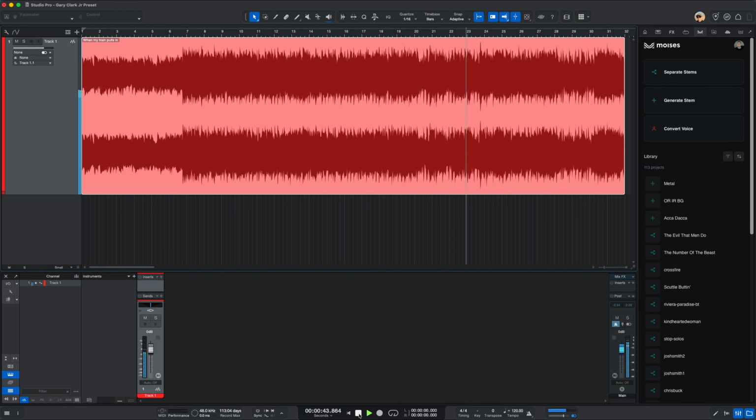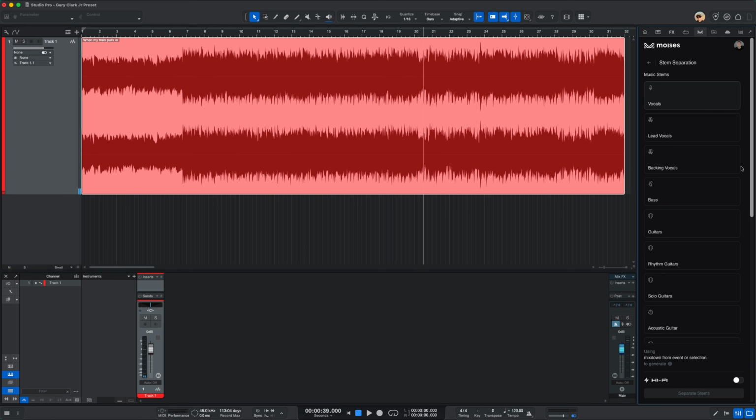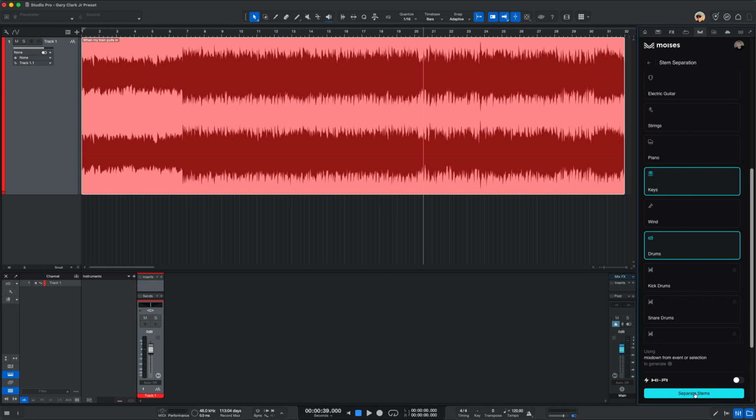So this is When My Train Pulls In by Gary Clark Jr. and we're going to separate the stems now. With the track selected, I can click on Current Selection and you can see now I can choose vocals, bass, guitars, keys for the Hammond organ and a bit of piano, and drums.